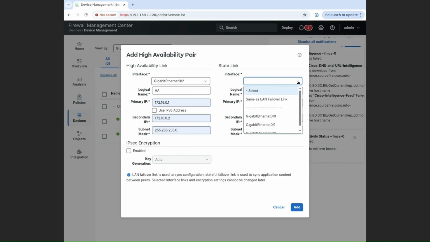So if you click this dropdown, you can select same as LAN failover link, and it will replicate all of those settings. Then click Add. To clarify, the secondary IP will be on the standby. The primary IP will be on the primary, the active unit. Click Add.